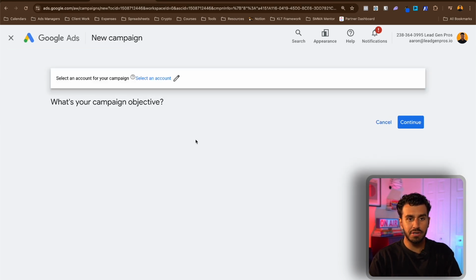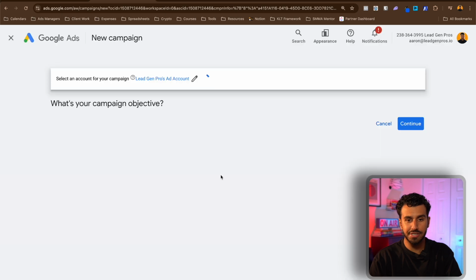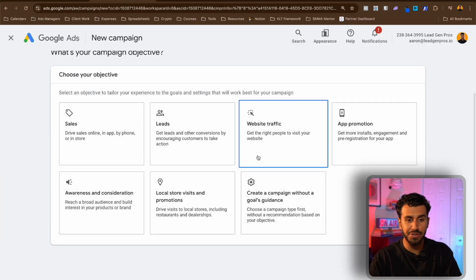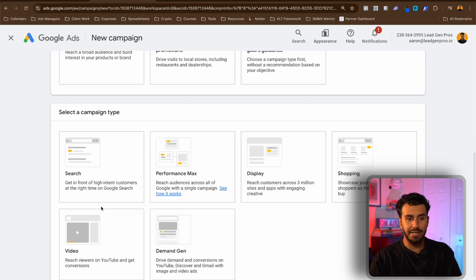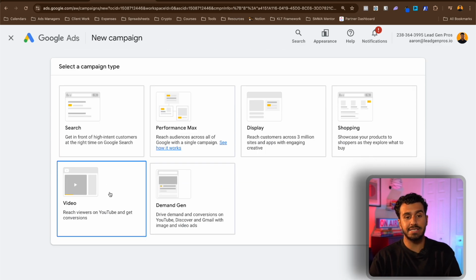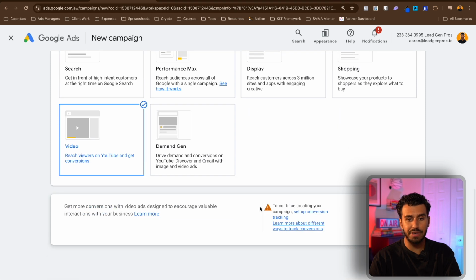It's going to load here slowly. I got to select an account. Let me select this, my burner account. I don't actually use this, but what we're going to be doing in this case is we're going to be running a leads campaign. So go ahead and click leads. And at the very bottom, you're going to select video. So video is going to be for YouTube.